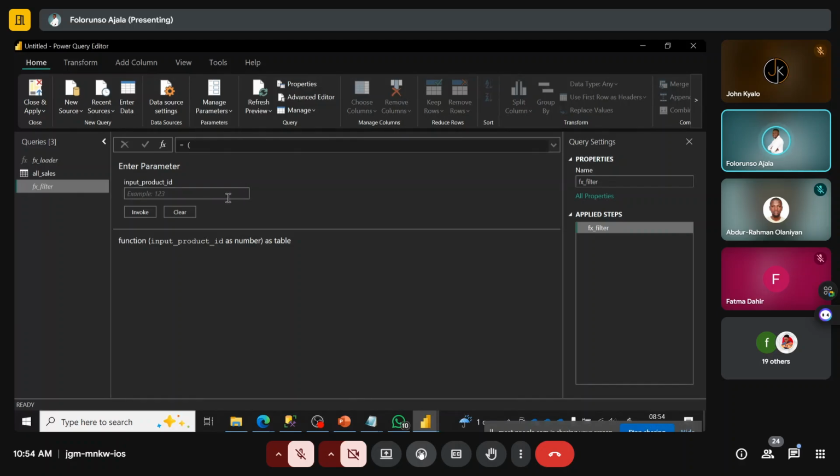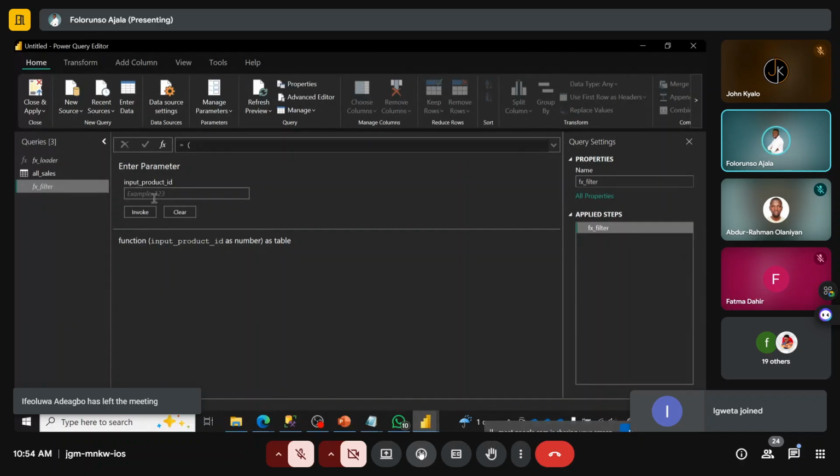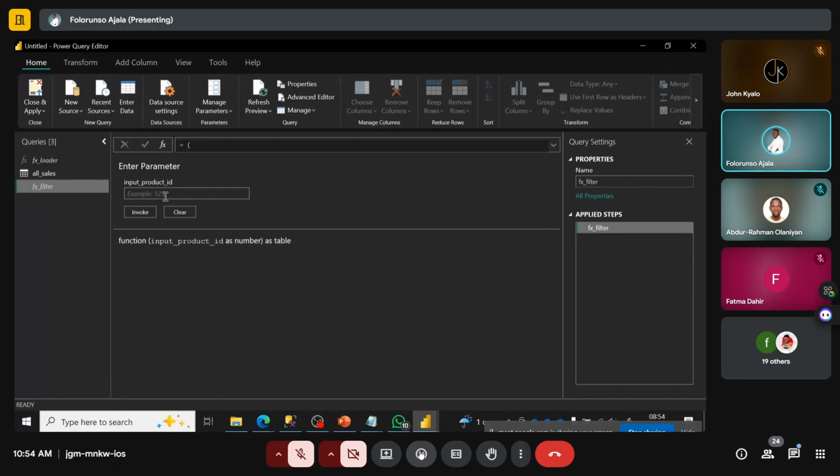Now what we want to do here is that we want to input, because what we actually want to achieve is to extract a particular product. It can be anything. It can be date, or store ID. Let's say you want to create a report and your boss said, please just give me a report for product ID 4 or product ID 10. So let's say for product ID 4, we are going to input the product ID and click on invoke.